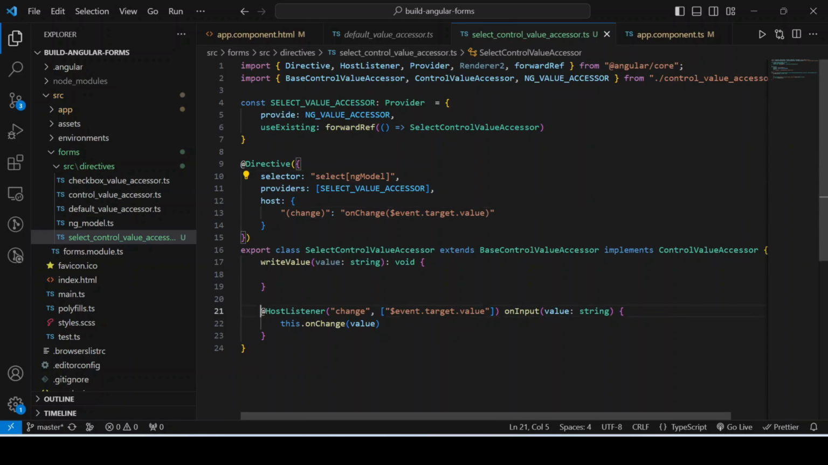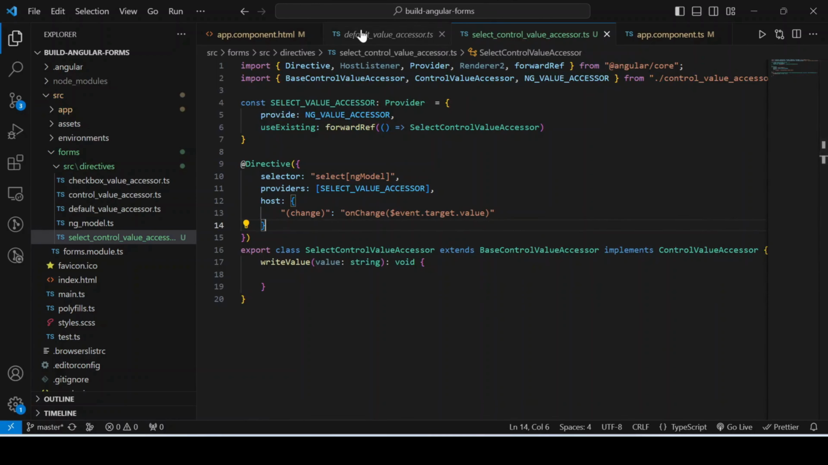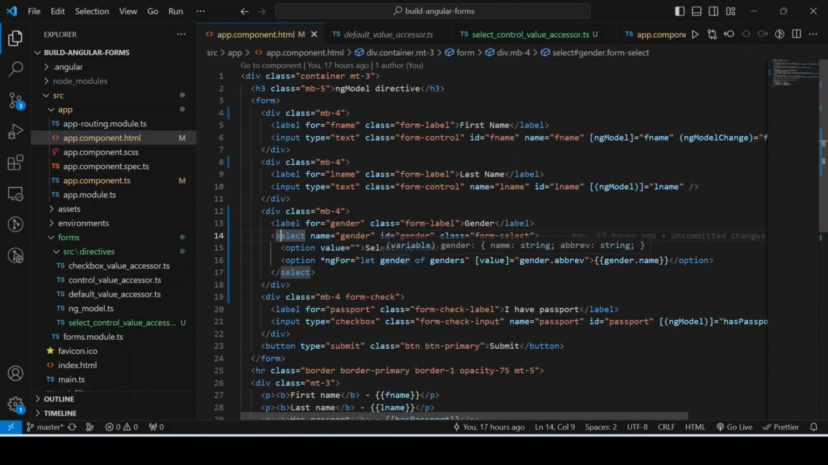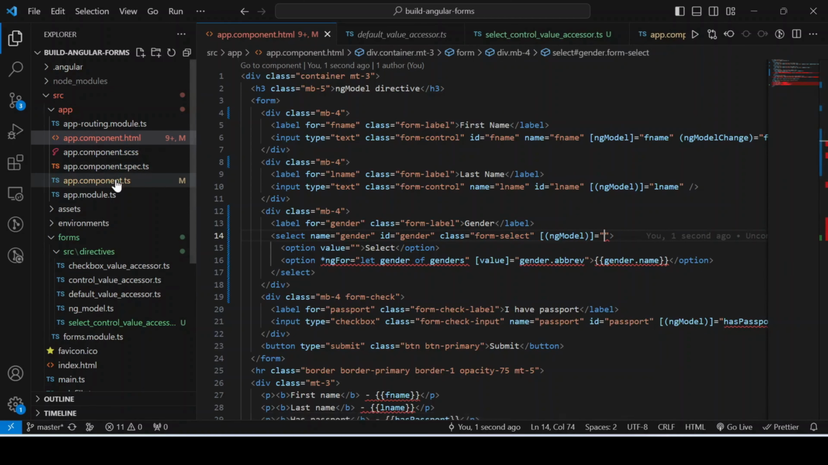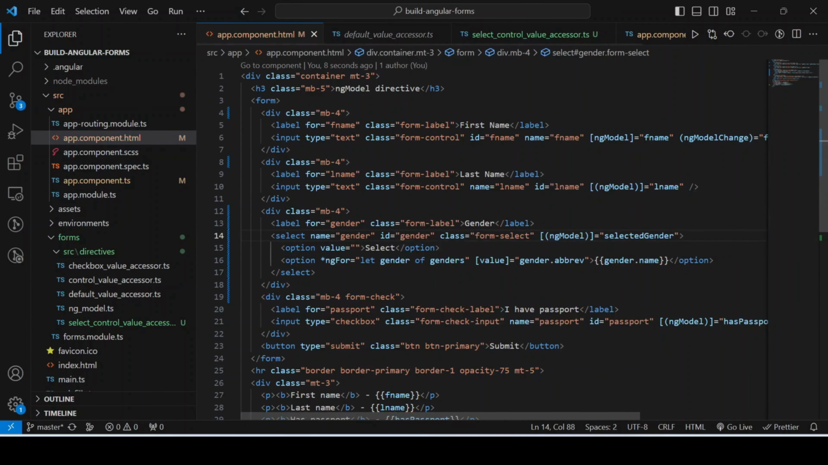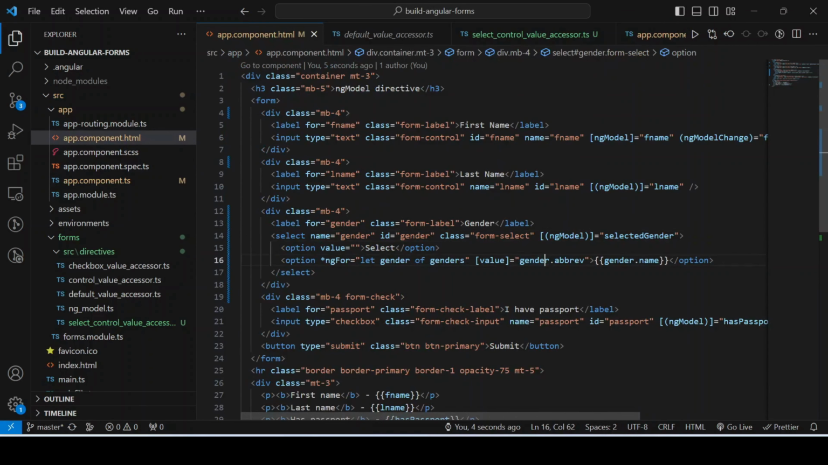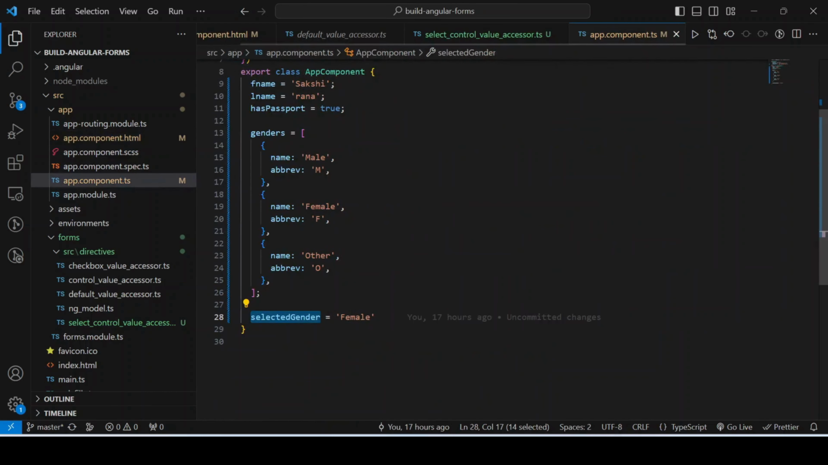All right, and we can get rid of this. Okay, now what we need to do, I'm back in the use case component. Let's apply the ngModel directive and see what happens. And we provide one property which we have defined here in the app component. What's that? This is selectedGender. Okay, and the options are generated from this array of genders, right? Okay, and the option value is set to the gender abbreviation, that is this.